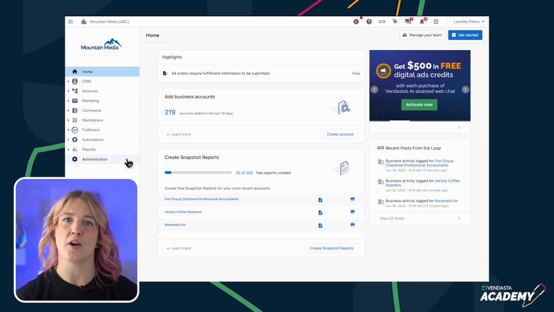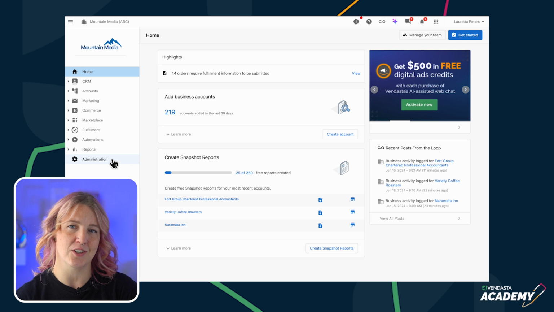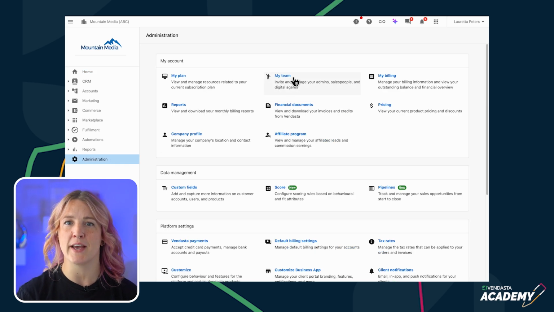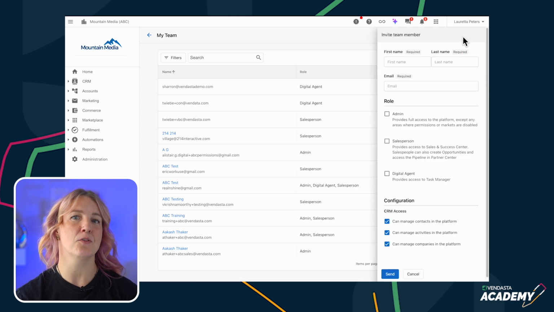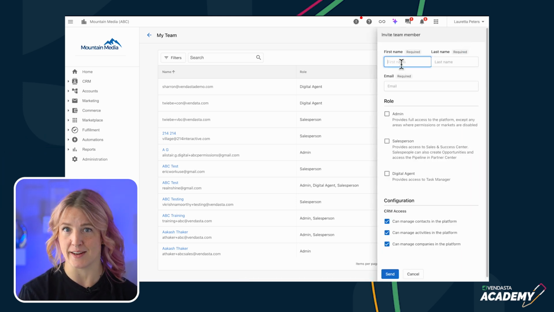The first thing you'll want to do in the CRM is add your sales team and configure user permissions and access to the CRM tabs within Partner Center. Starting in the Administration tab of Partner Center, navigate to the My Teams page and click Invite Team Member. There, you'll see 3 roles and various permission settings.